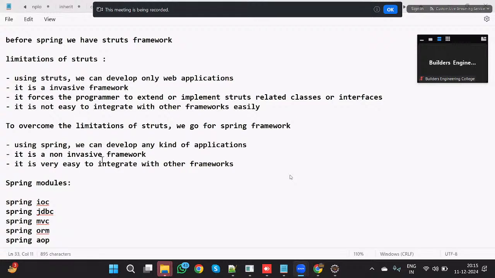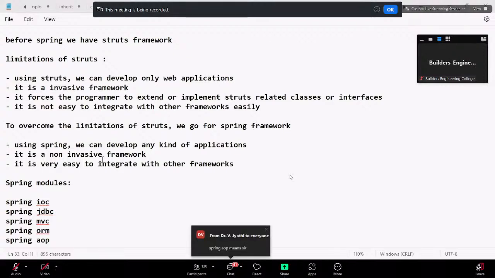Any questions, team? Similar to Hibernate, if you want to work with the Spring Framework, we need to download the Spring jar files and work with them. You're getting my point, right? Same, whenever we are working with frameworks, we need to download the framework-specific jar files and add them to our application.